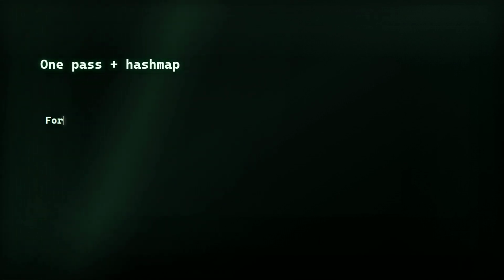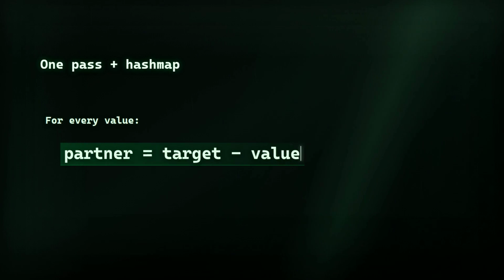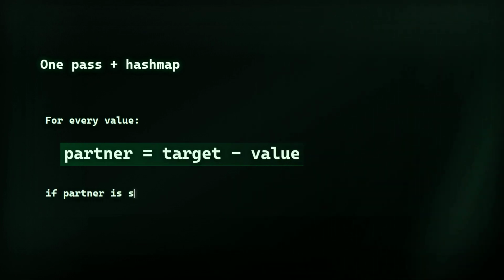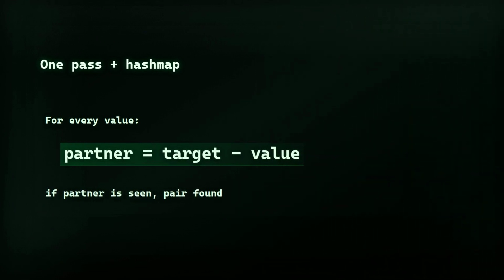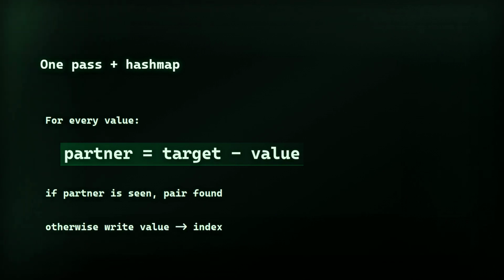That is the entire trick. One pass through the array plus a hash map. For every current value, calculate the partner it needs. Check whether that partner has already appeared. If it has, return the earlier index and the current index, 0 and 3. Otherwise, store the current value and continue scanning.